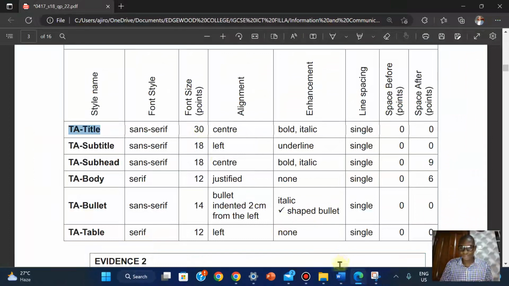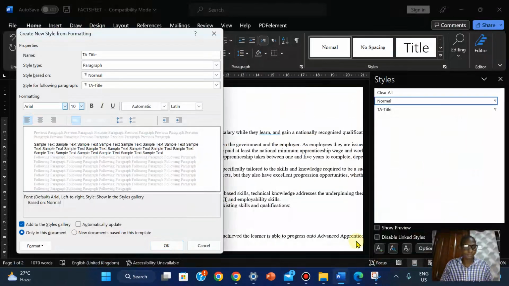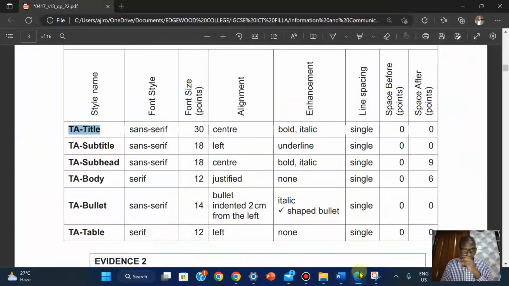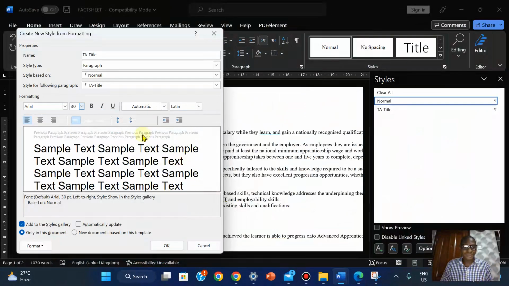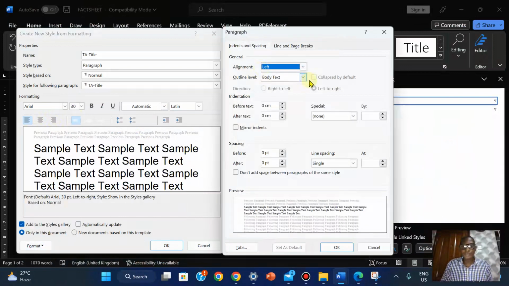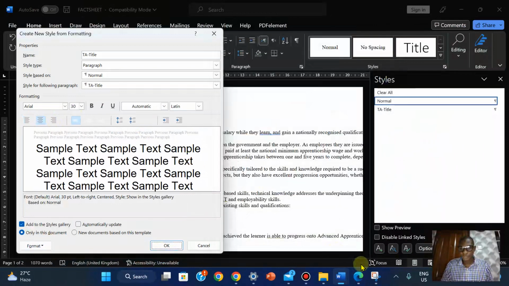The font size is 30. You can actually type it. Now we don't have 30, so we're just going to type 30. Alignment is center, so there is no center here, so we're just going to go to Format, Paragraph, from left to make it center.